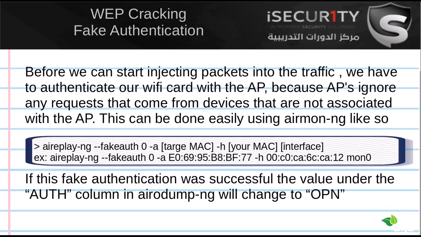But before we can inject packets into the air, we have to authenticate our device with the target access point. See, the way that access points work, they have a list of all the devices that are connected to them. And they ignore any packet that comes from a device that is not connected to them. So if a device that doesn't have the key tries to send a packet to your router, it will just ignore it. It won't even try to read it or see what's in there. So before we can inject packets to the router, we're gonna have to authenticate ourselves with the router.